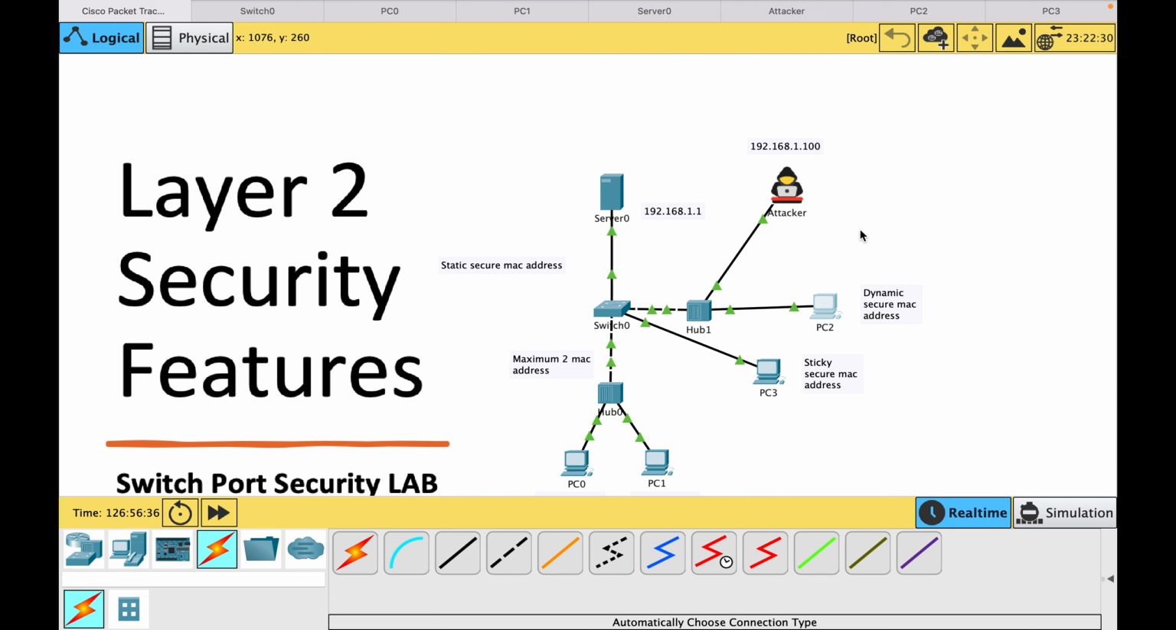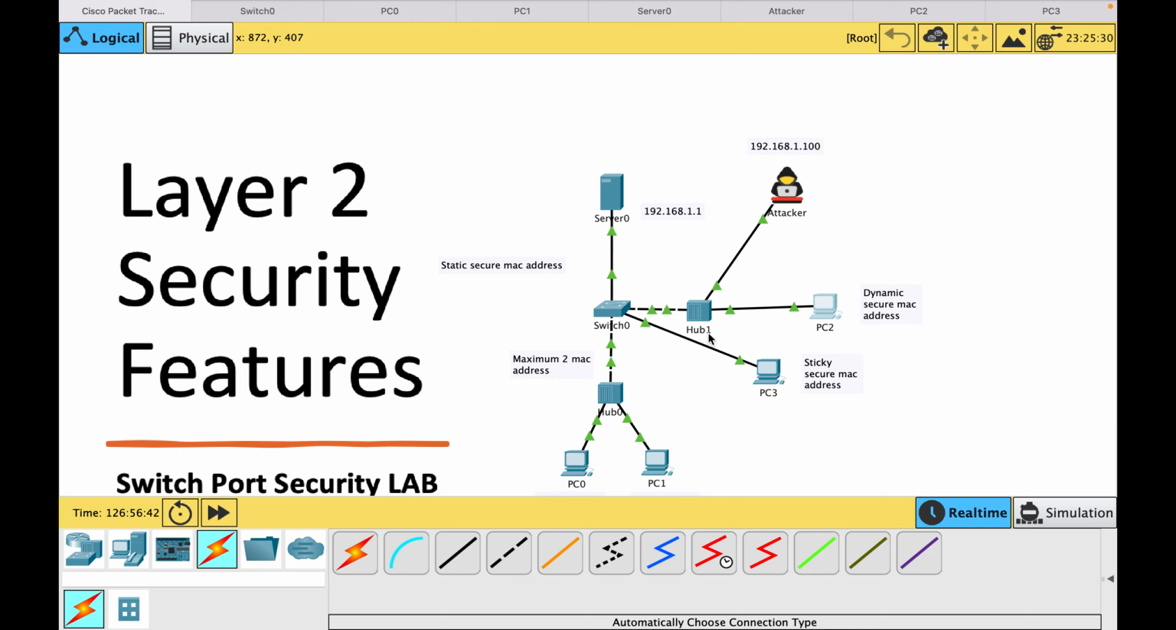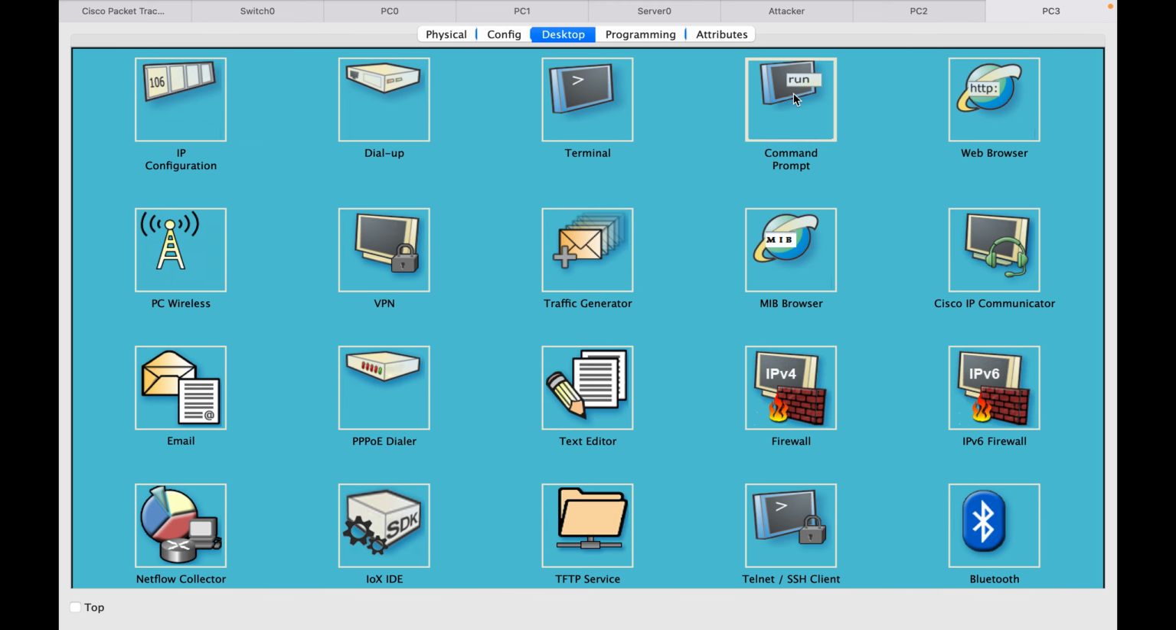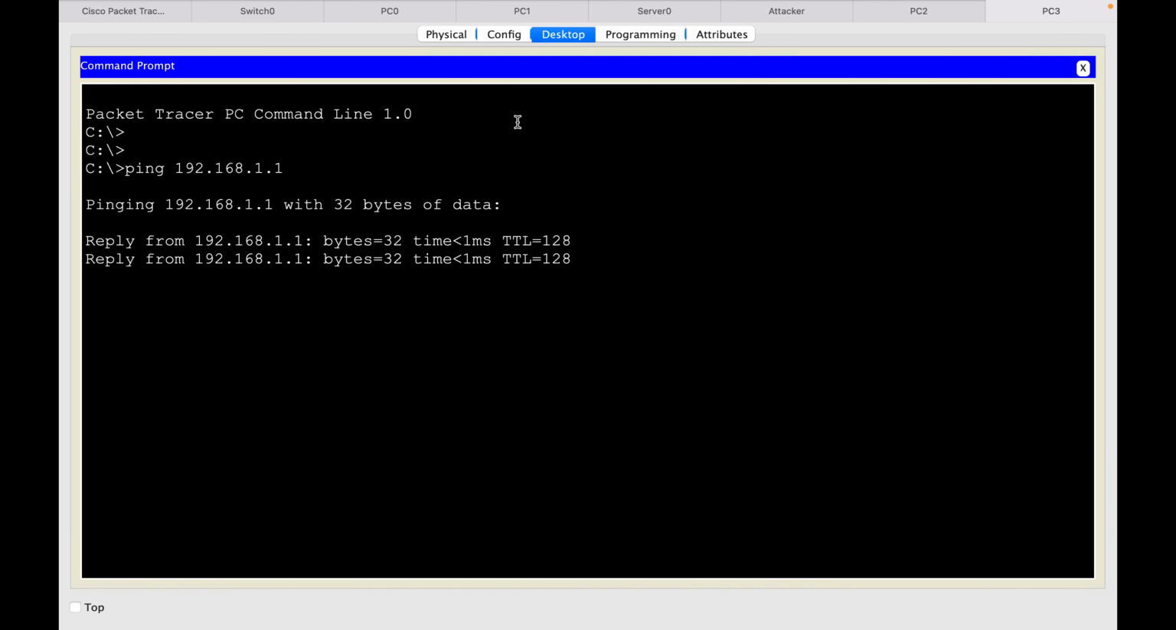So the next one is sticky secure MAC addresses. Okay, so the port to which I have connected PC3 is where we will configure sticky secure MAC addresses, FA0/4. So first let us copy the MAC address of this PC, and before that let me show you this PC should be able to reach anywhere. Okay, I can ping the server.